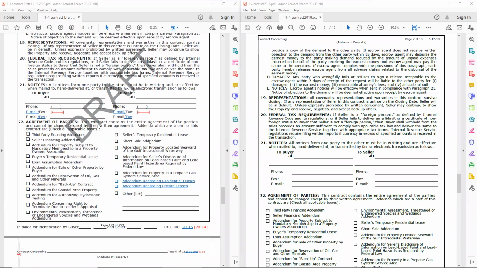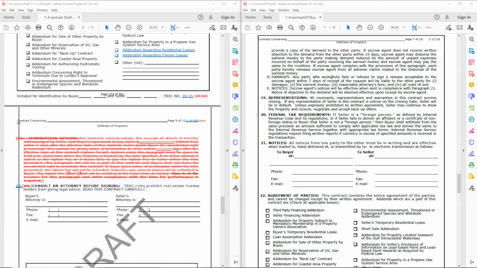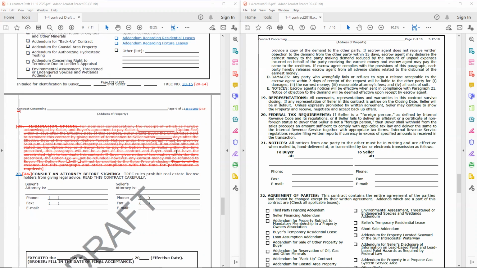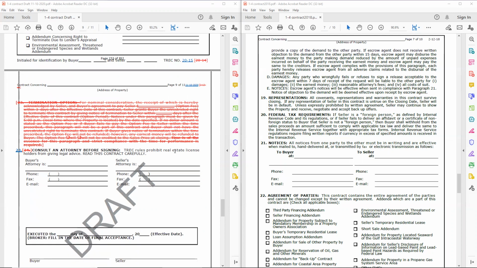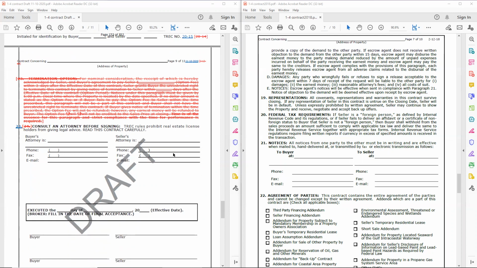Okay. On 22, we've now added 2 more addenda. The addenda for residential leases and the addendum regarding fixture leases. So we're going to talk about those in just a moment. You'll notice here that in my copy, it shows all the stuff we took out. That's all the red stuff. Paragraph 23 has now changed to the attorney paragraph.